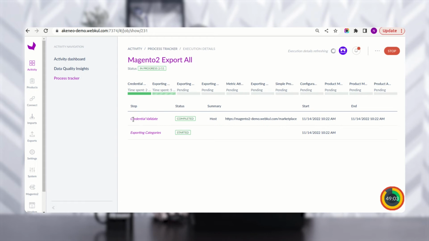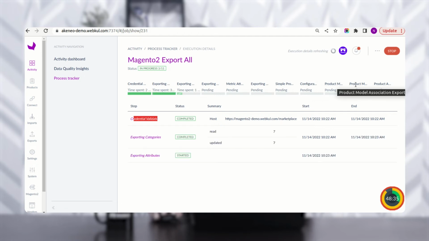We have started it. The credentials are being validated, and the host is being checked. Thereafter, the other steps would be exporting the categories, then exporting attributes, exporting attribute options, metric attribute option export. Then we'll be seeing the export families and attributes. Then we'll be seeing the simple product export. Then we'll see the configurable and variant product export. Then we'll see the product media export and the product model association export and the product association export and much more.